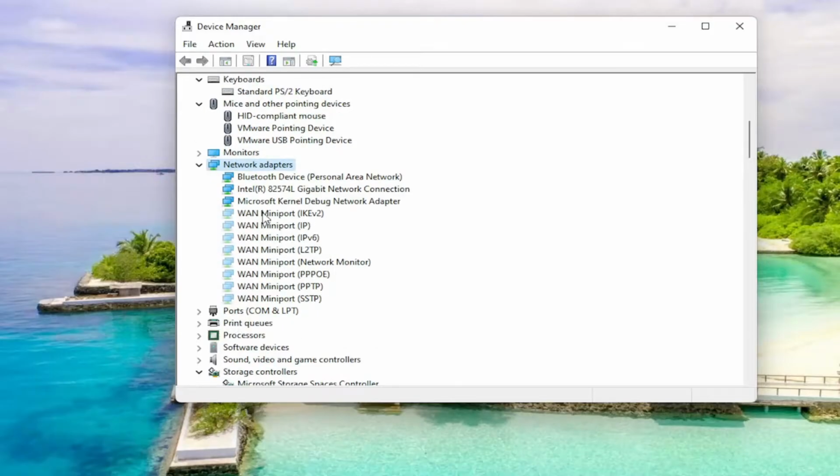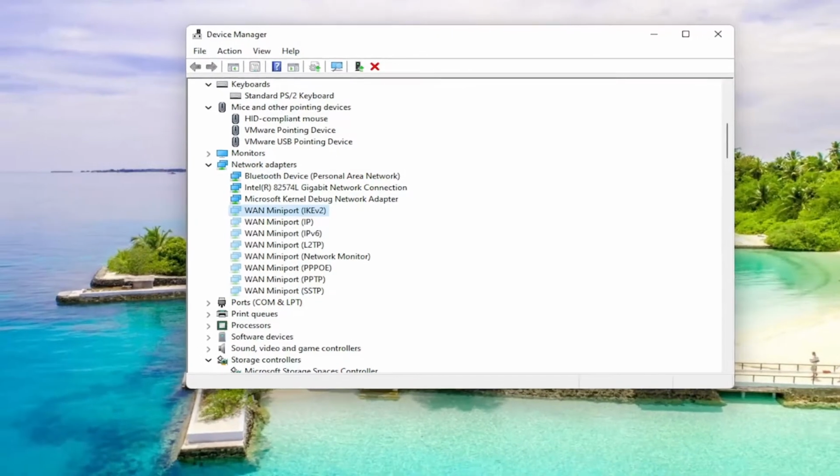Again, you can see I got a network adapter. We got a whole bunch that are not being used here. So pretty straightforward.